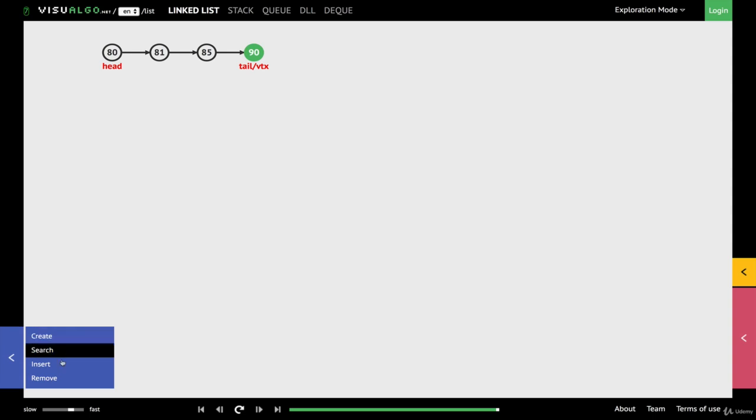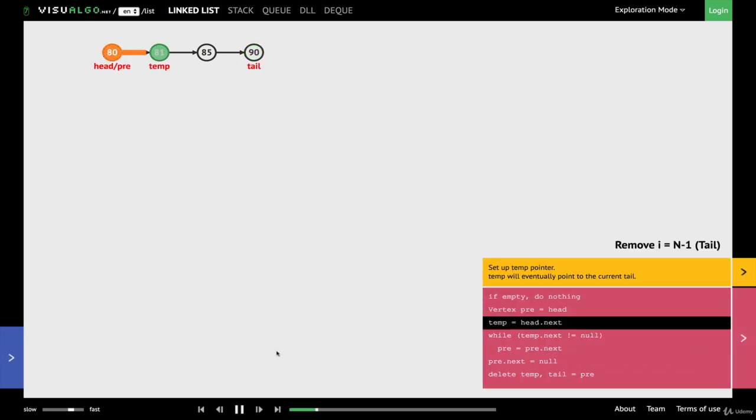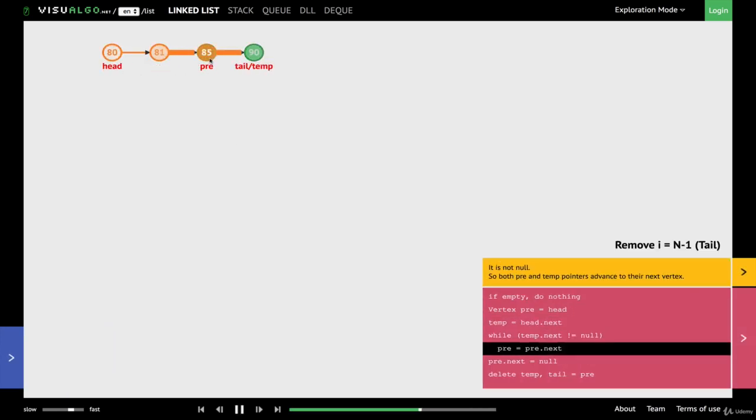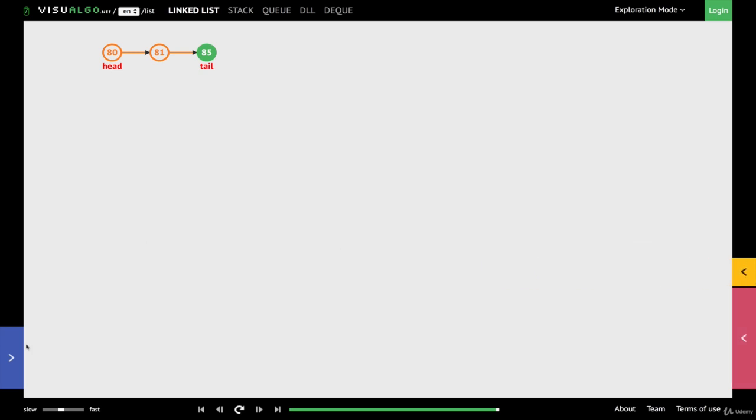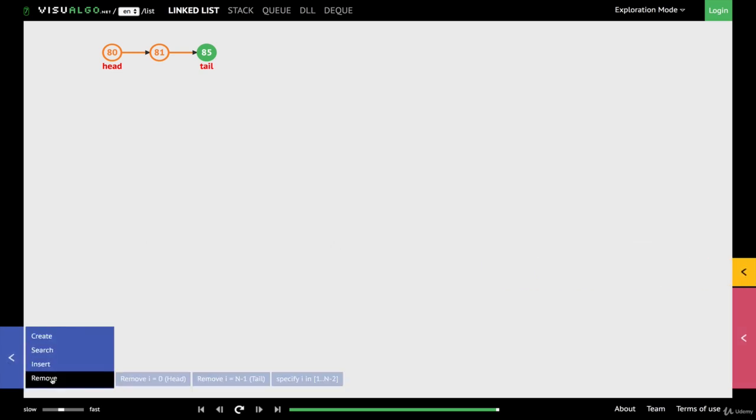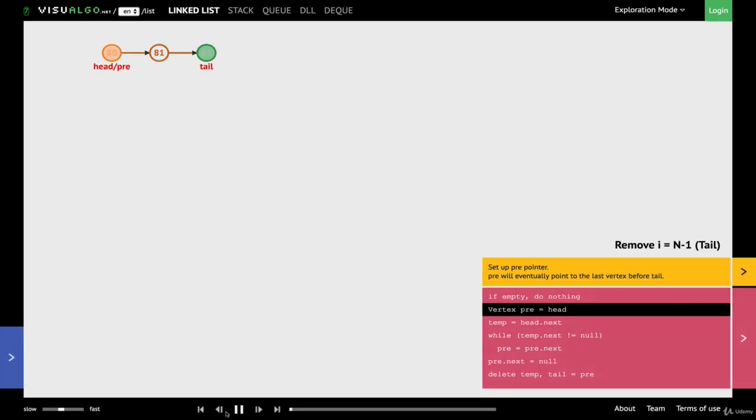So if we insert, let's walk through this. Or no, we're not inserting. Let's remove. We want to remove from the tail. So that would be popping. We go to the second to last item. All right, so we found it. Let me slow this down a little bit and rerun this. If you want, you can look at that code on the right, but I'm going to walk through. Let's go step by step.